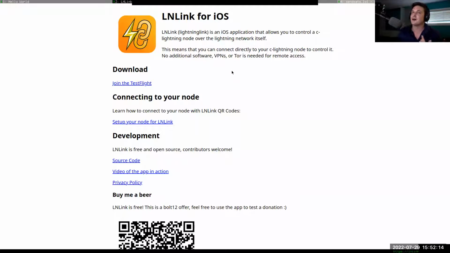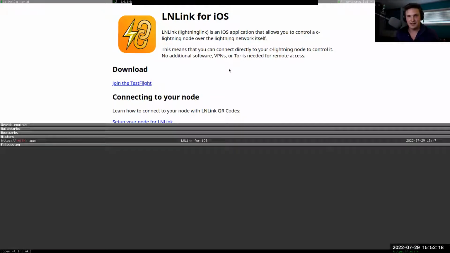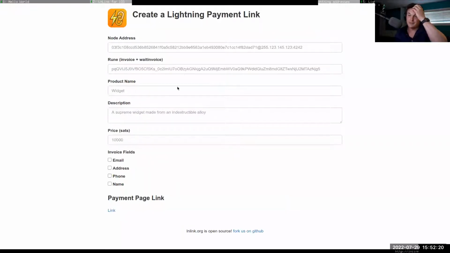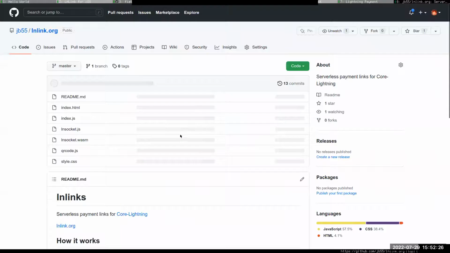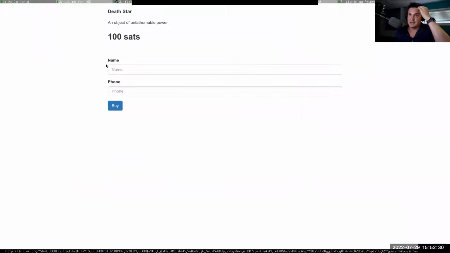It's so powerful. You can use it to build these crazy interfaces. And I even have this other app called lnlink.org where you create these payment links. I've shown this before on my Twitter, but this is basically the demo that I just wrote for you guys, but it's a little bit more powerful in the sense that you can create these payment link pages.